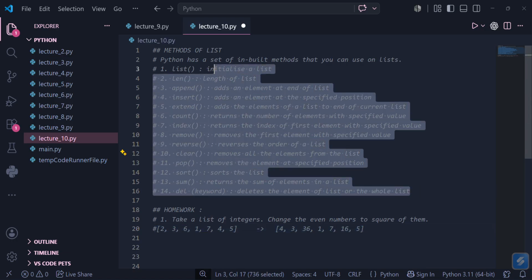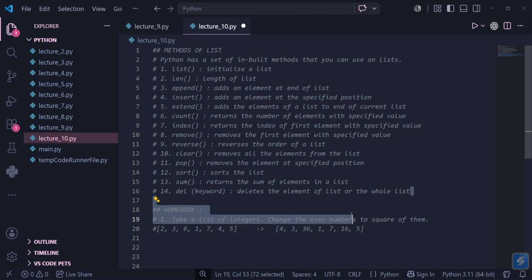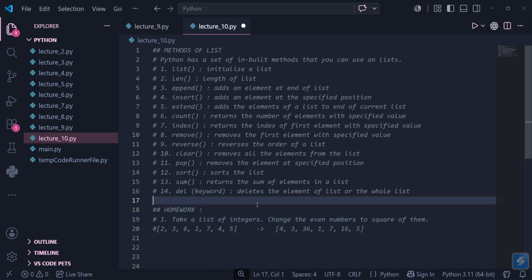Practice all of these methods, create a list, and then perform all these methods on the list to practice, because if you don't practice you won't be able to understand anything. You will forget it eventually. I hope you understood everything.